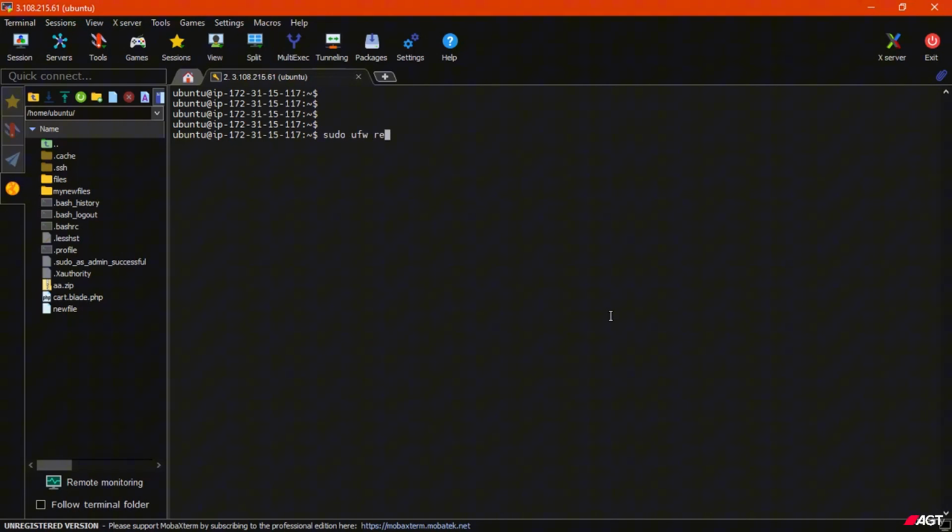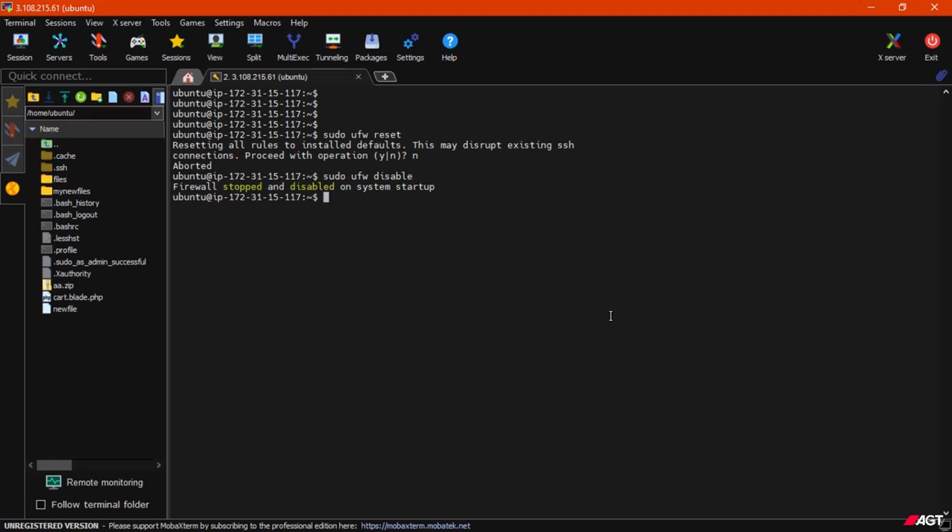So here is another command: sudo ufw reset. We can reset the UFW configuration with this command. And the last command, if you want to disable UFW, sudo ufw disable. So these are a few simple Linux firewall commands.